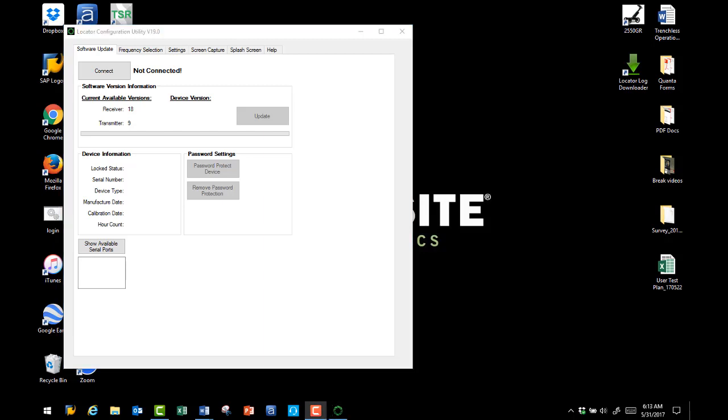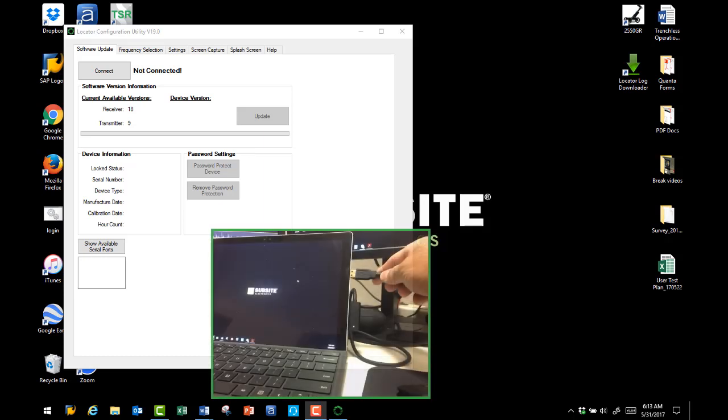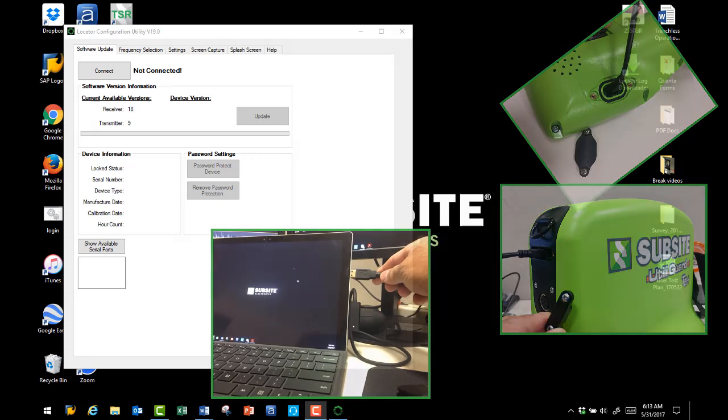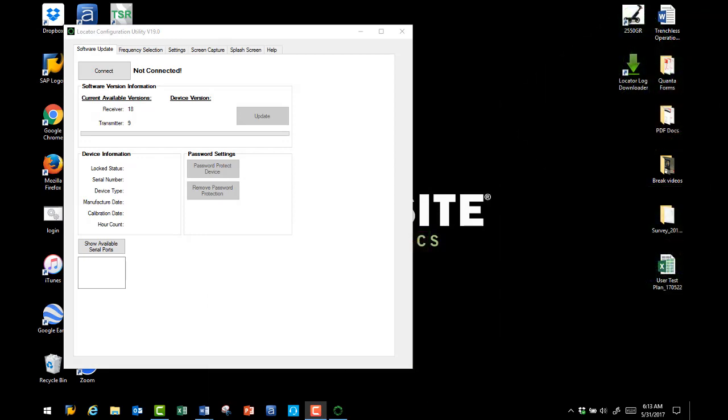Now it's time to connect our receiver or transmitter to our PC. Start by plugging the supplied USB cable into your computer and then into either your receiver or transmitter. Please be sure to allow time for the USB drivers to load and then select the Connect button. Allow time for the software to connect to your UtiliGuard.